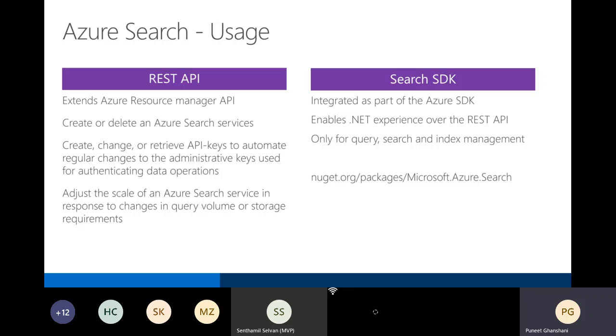Now, if you are a .NET developer or a Java developer, you have some SDKs that you can use as well, apart from the REST APIs. And then that can help you enable search into your enterprise application. Now let's step forward and understand how we use search.